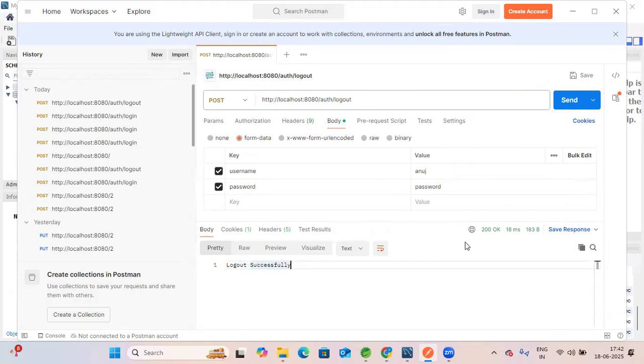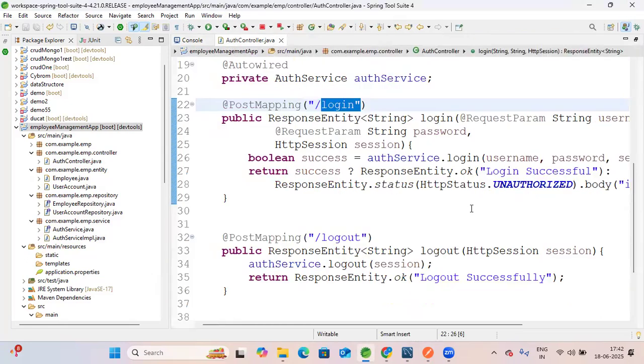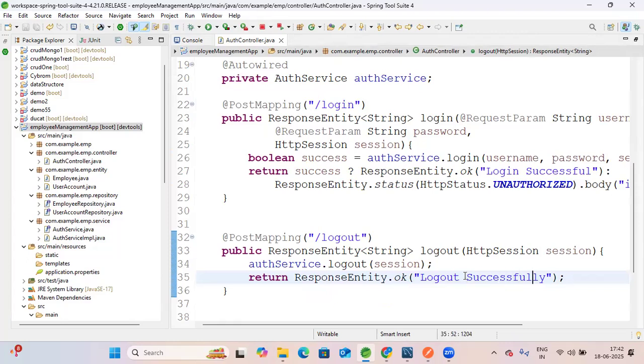This is the response entity status code 200, which we have basically written in our controller layer with the help of response entity: logged out successfully. You can change the message also.